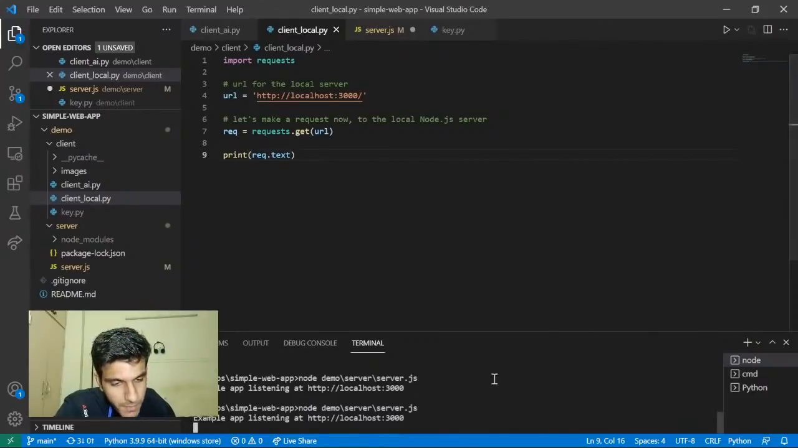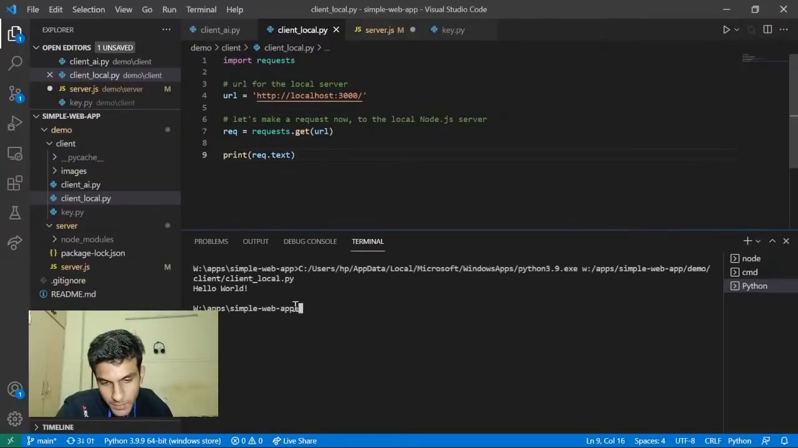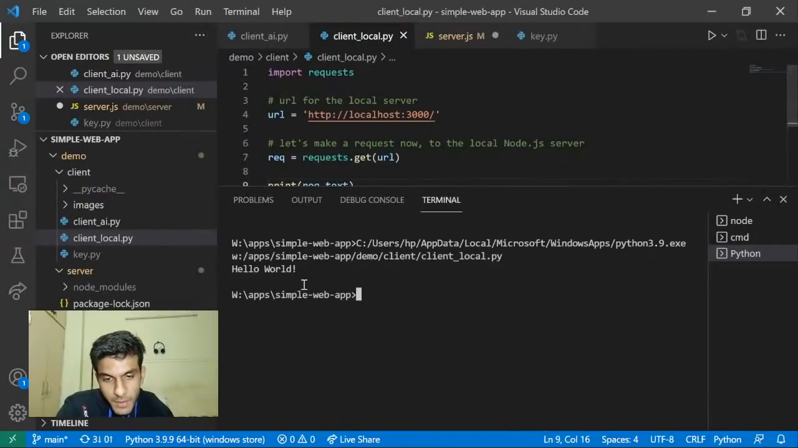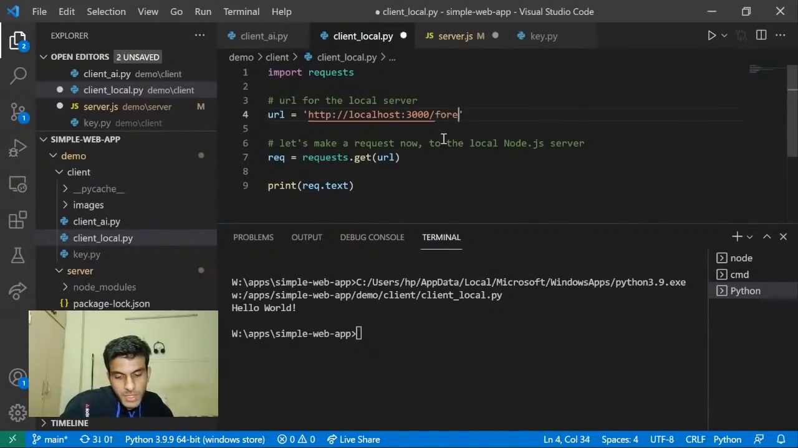Okay. Now what I'll do is I'll just run this Python script here. So when I run this application, it is going to make a request to localhost 3000. Right? This is the URL, this is the endpoint where my server is currently running. And what is the endpoint? The endpoint is slash. So you can see the output here is hello world. Right? This is the hello world output which I get back from the server. Correct? This is the idea. Now what I'm going to do is change the endpoint. Now I'm going to change it to forecast.